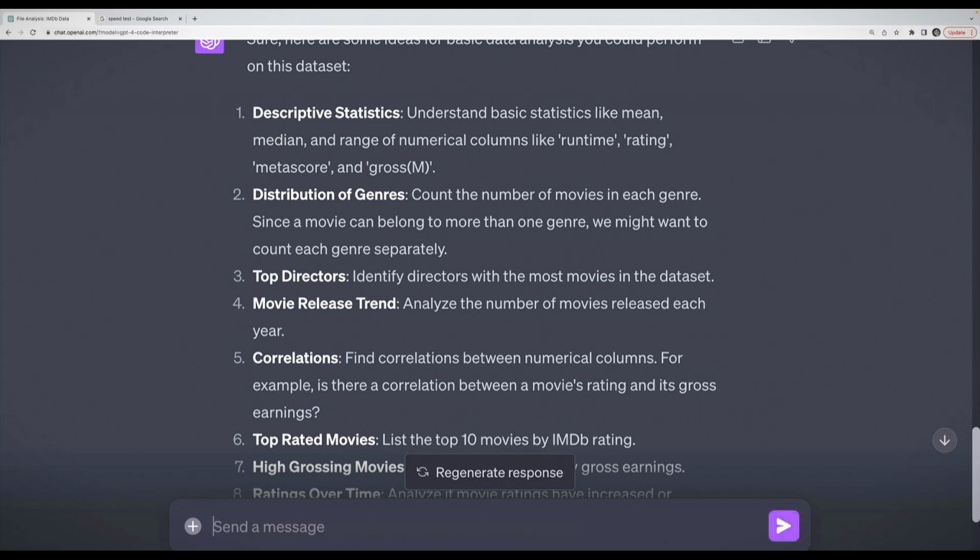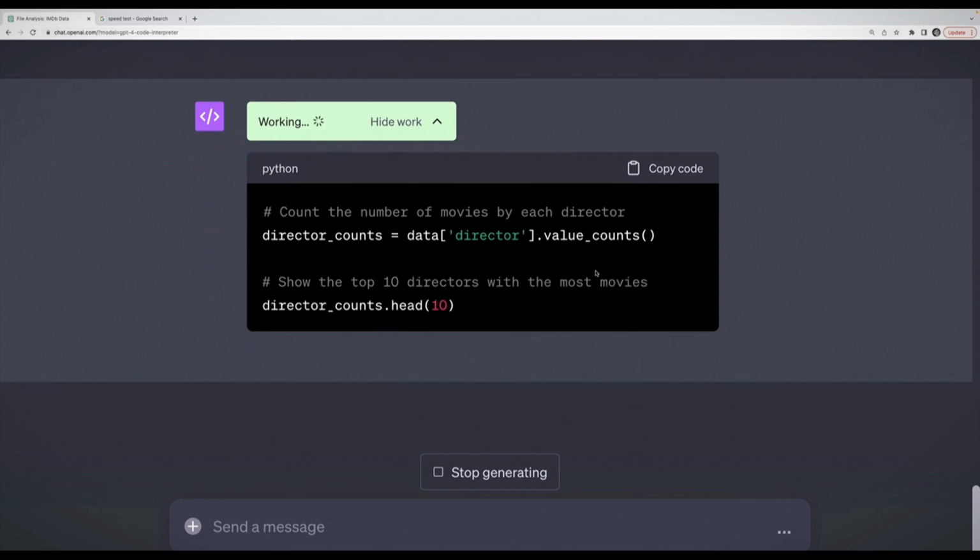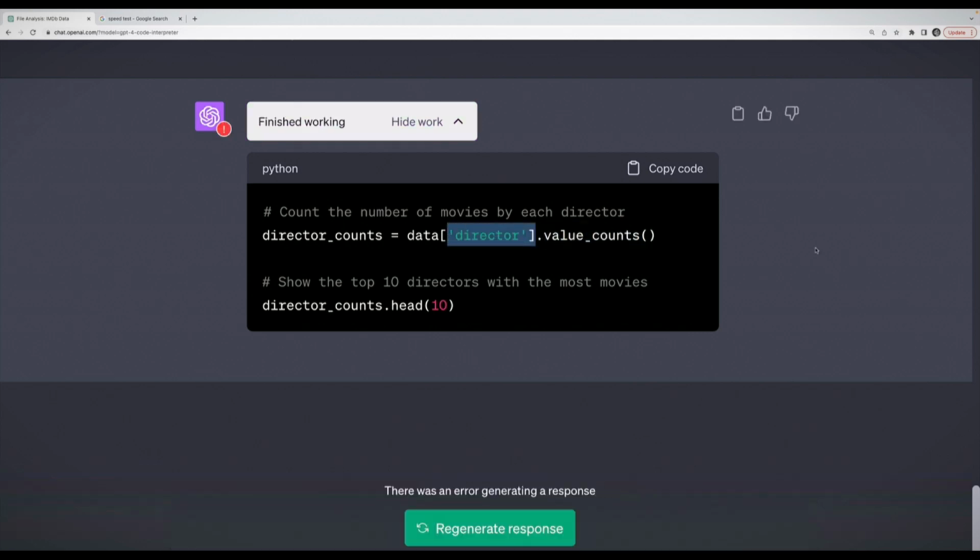Simple enough. Okay, so it's written some code. Pretty simple pandas code if you're at all familiar with pandas. Basically, you're just going to run a method called value counts on the director column, and this will generate a series showing the director name followed by how many movies they were in. And, oh, there's an error.